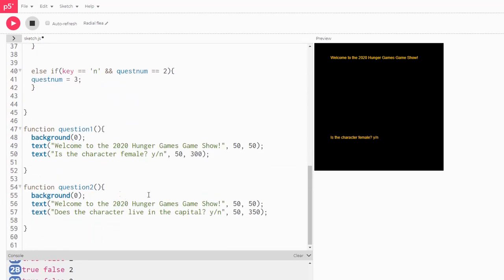And this will black out the background so far. So if is the question female? Yes. And you can see, oh, does the character live in the capital? Sure, yes. One thing I don't like is it kind of jumped there. So the nice thing about this being in functions is a little more organized. I can see, okay, this is question 1, question 2. Question 2 is just a little too low. Let's put it 300 to match. So now it'll look a little nicer.